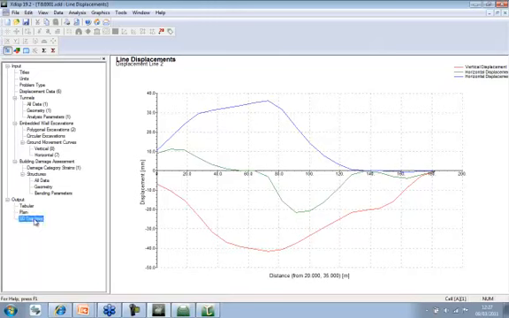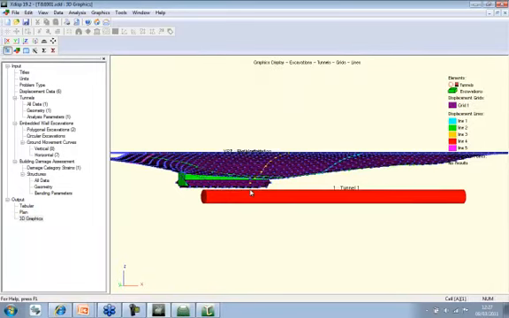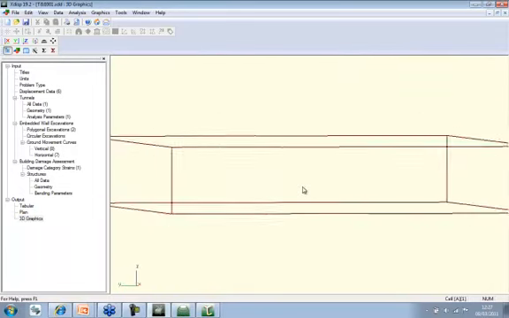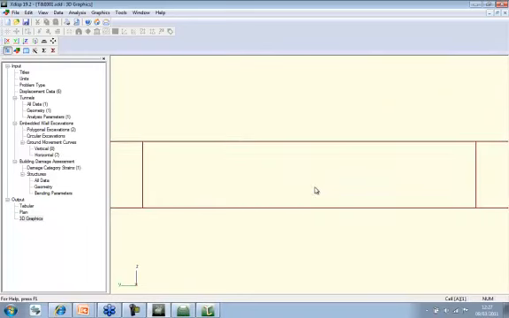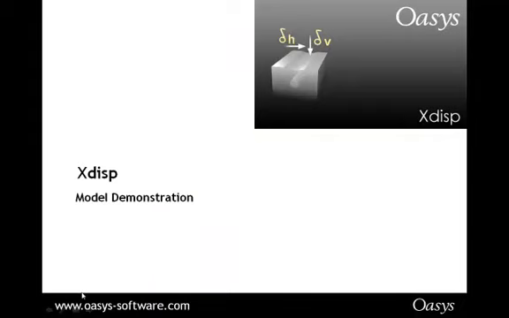And we can even go into the 3D graphics and see how in 3D our problem relates to what's going on. So you can see in 3D how the movement is occurring caused by the tunnel and by the excavation. So that gives you a good appreciation of what's going on.